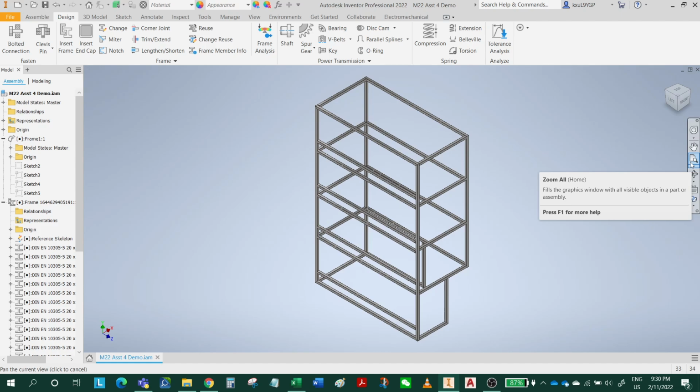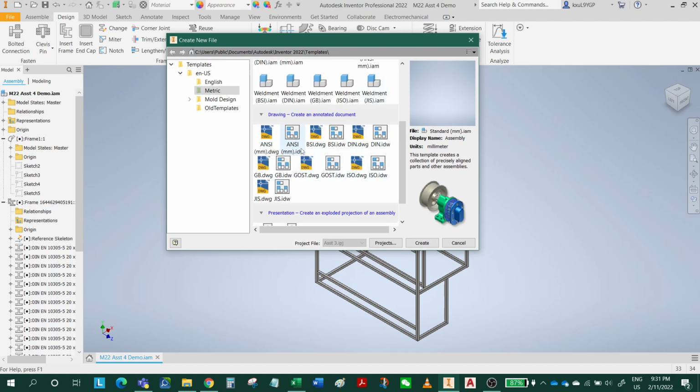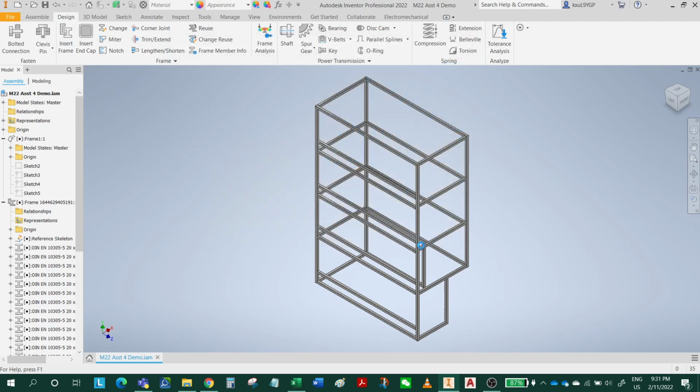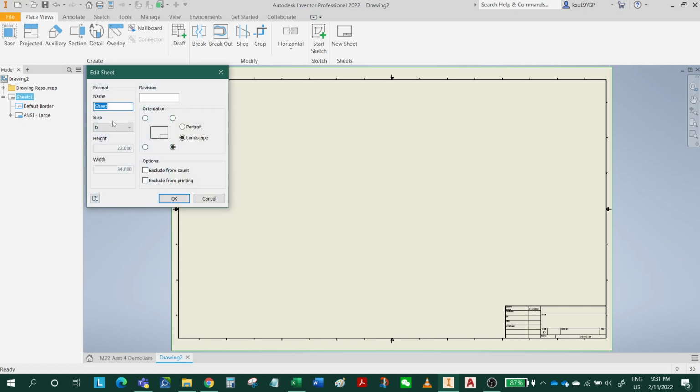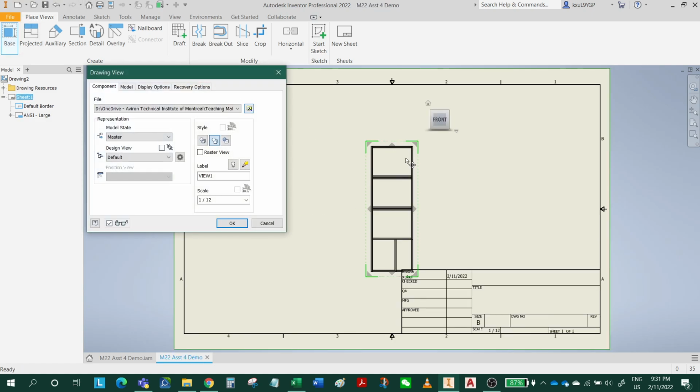Now I'm going to show you how to create a 2D drawing of this frame. Assignment number 4, module 22. First, create a 2D IDW file, select metric mm.idw, and click create. Then right click, choose edit sheet, and change the sheet size from D to B. Click OK and insert the base view.